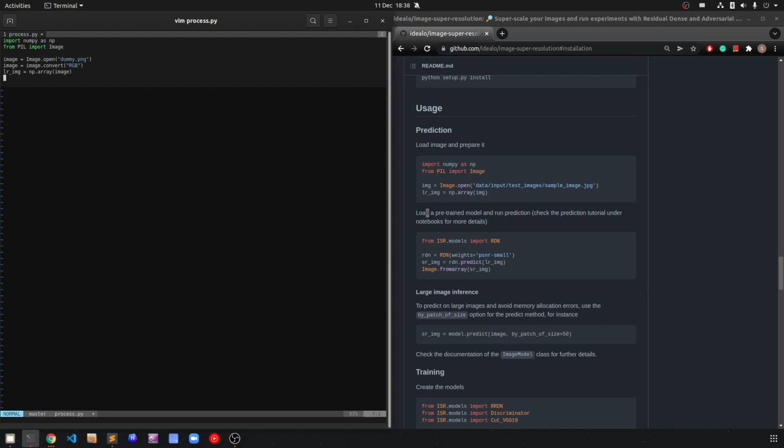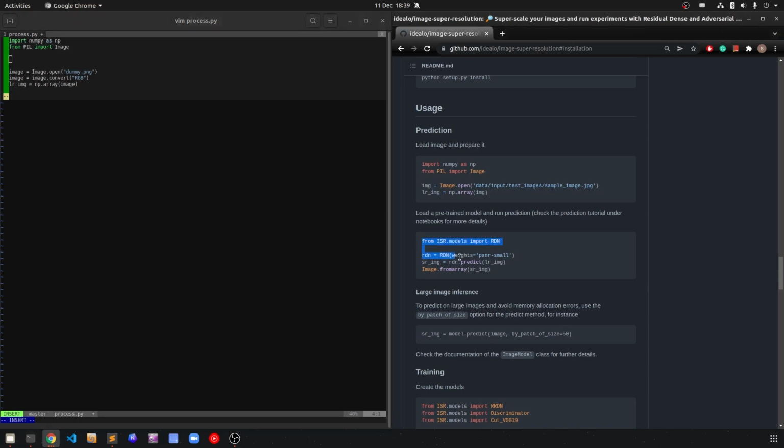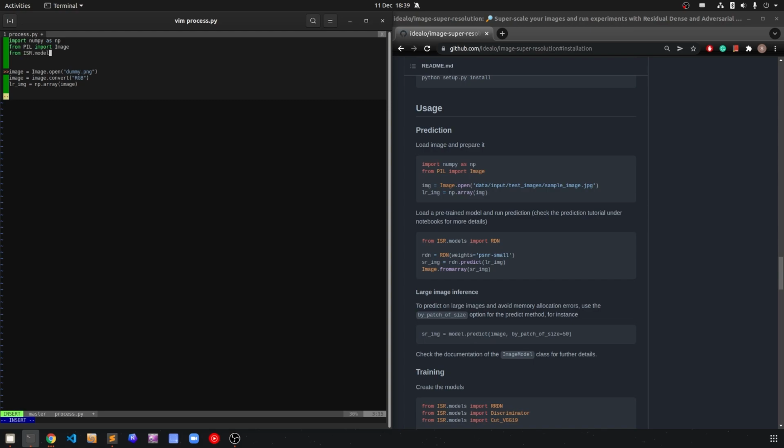Now that we have this low resolution image, we need to initialize the model. This block of code does that, and let's first read this: from ISR models import RDN. There are other models as well, RRDN, but we're just going to use RDN for this tutorial. And let's initialize the model in this line of code before reading the image.